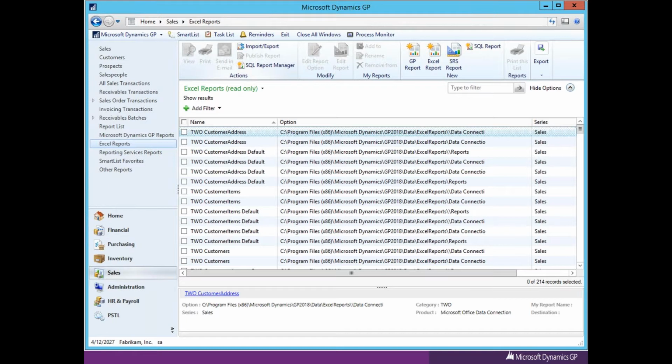214 different Excel-based reports. Now, these may not have been deployed in your system for some reason previously, but it's a very straightforward exercise if we need to do so, and it is a system-wide installation. So if you do it one time, you'll do it for all of the GP user community.